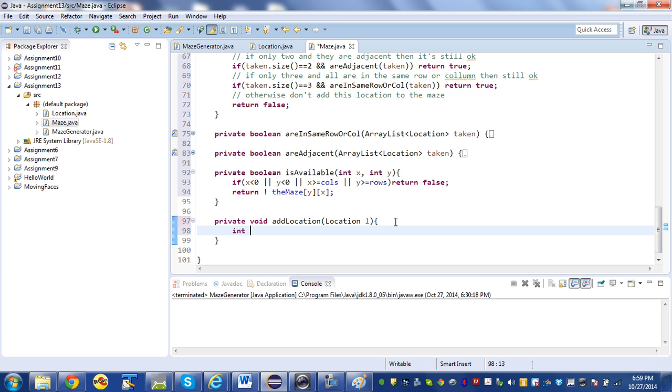Add location. Int x equals l dot x. Int y equals l dot y. So if we're adding a location to the grid, I just want to mark this as taken. So I want to say the maze sub xy equals true. That is now a passageway.